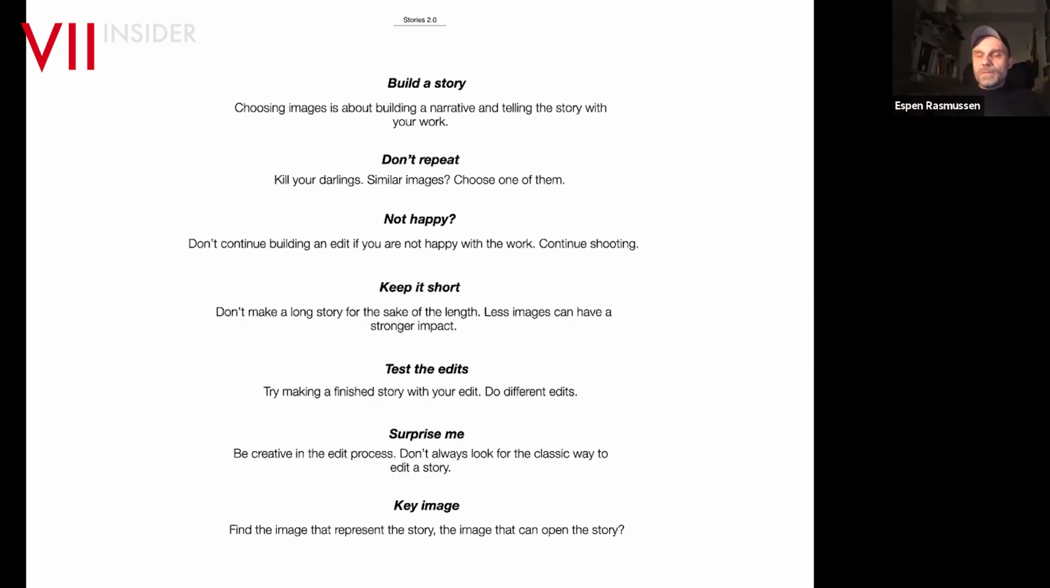This varies from media house to media house, how many pictures they ask for, but I never ask for 60 pictures. That's way too much. But I think it's also nice to be creative in the edit process and try to think differently than the classic way of building a story, because that could also help the reporter to write in a different way.